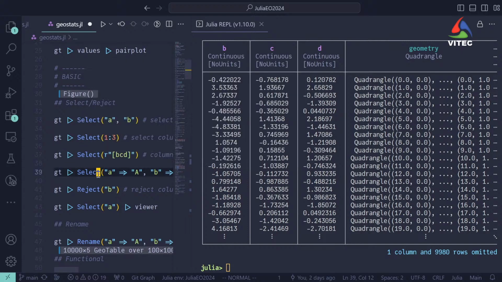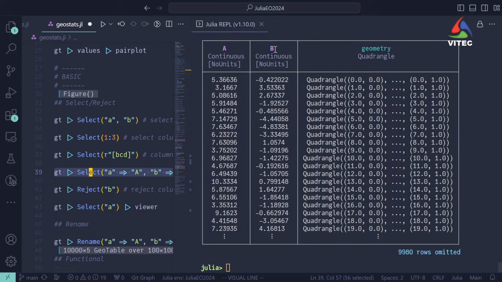I can also select and rename at the same time. So these are all examples that you can find here in the book. I'll share the script later. You can select column A and rename it to capital A. Select column B, rename it to capital B. What it will do is the same as the selection, but it will also rename. You see now that the columns have capital A and B.